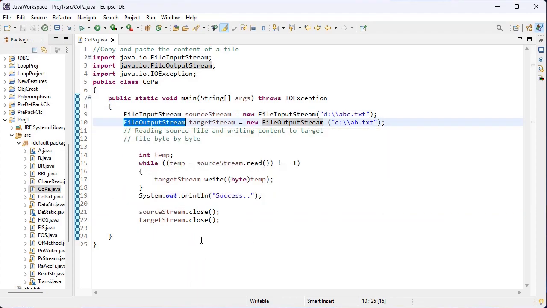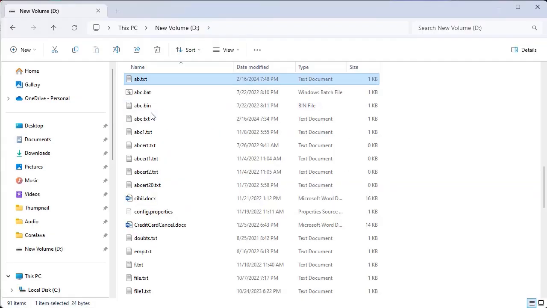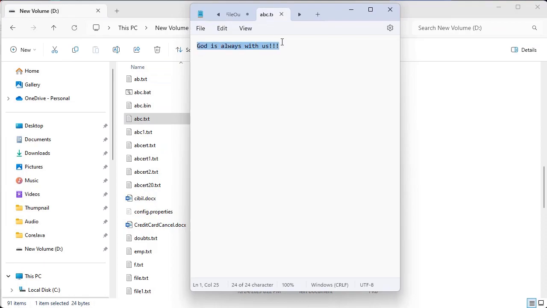Got it? So now let me execute this one. Here I got success. We open the ABC text file. So this is our ABC text file. Here I have "God is always with us", isn't it? Now I open the AB text file. This is also present inside the D drive.